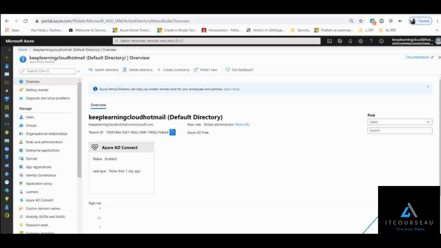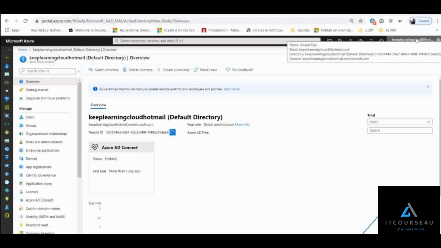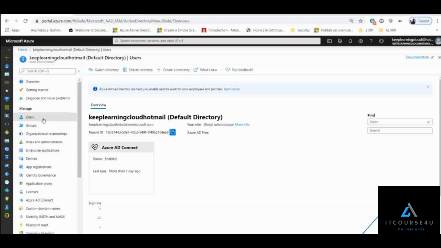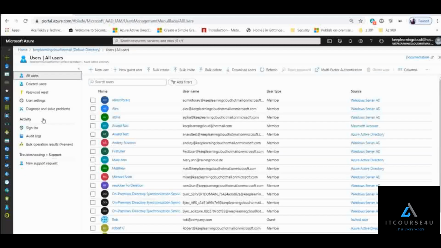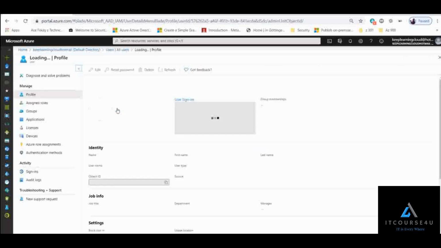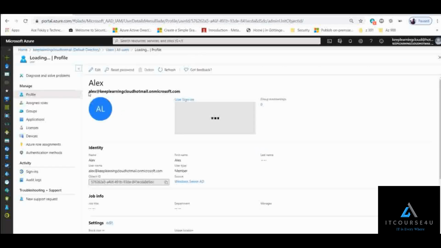So when you create users in this Azure Active Directory, the username will be, let's say, Mark at the domain name as shown here. So it will be mark at keeplearningcloud.hotmail.onmicrosoft.com. That's how it's going to be. Let me show that to you. If I navigate to the user section, and then pick just any random user, let's say Alex. What's his email address? His email address is alex at the domain name that you saw in this pop-up.